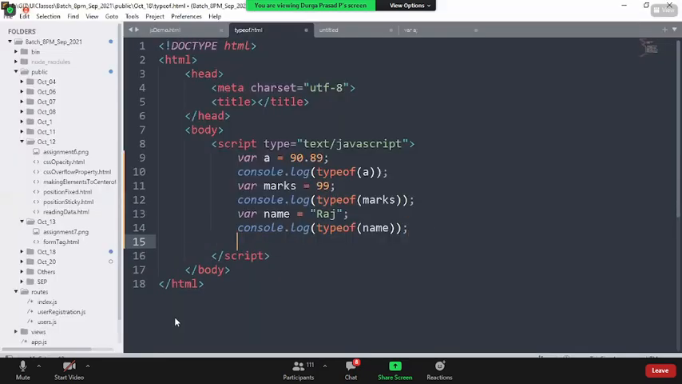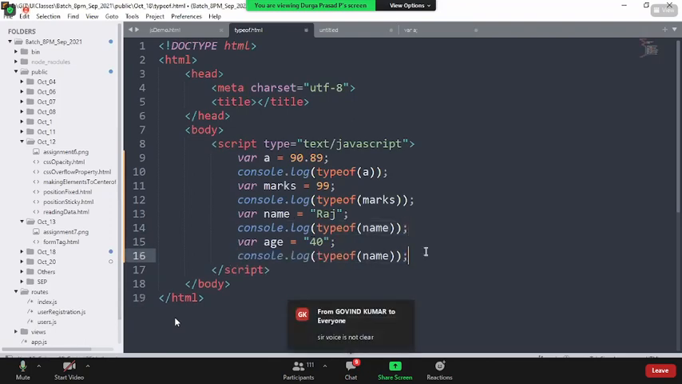Okay. I say var age is equal to 40. Can you tell me what is the data type of age here? String. Number, sir. Why is it string? Because it is in inverted commas. Anything within inverted commas, doesn't matter if it is spaces, symbols, or characters, is treated as a string, right?